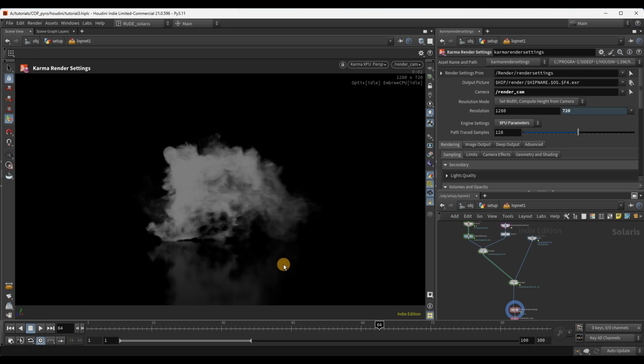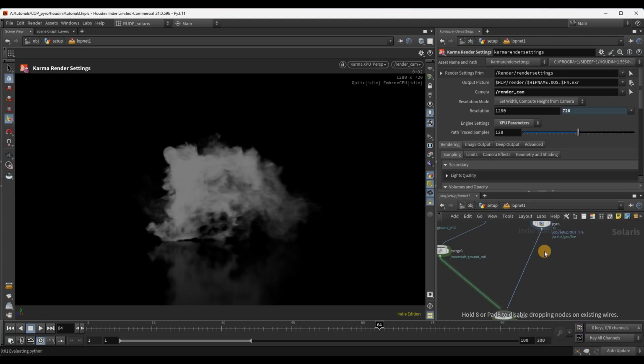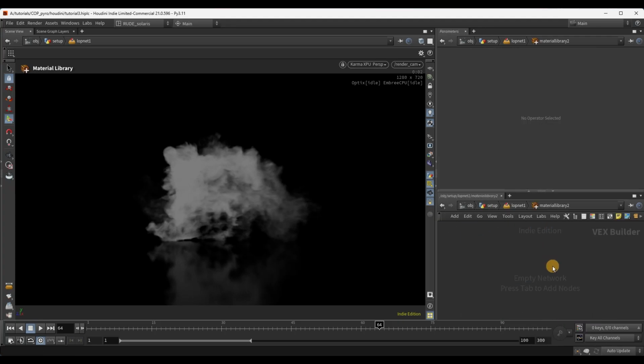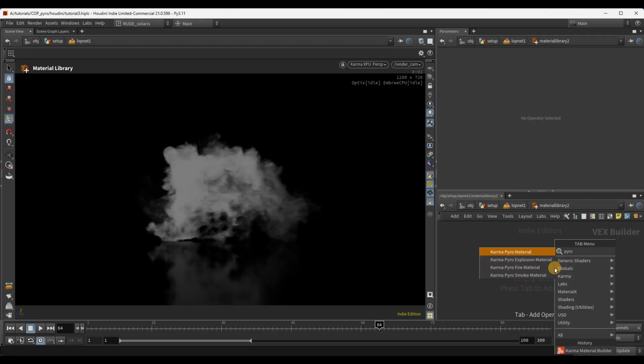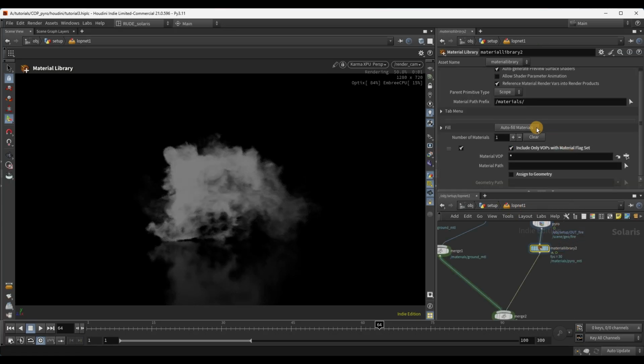Our material is working on the ground though, because it's reflecting that. By default, a headlight is added and it doesn't look super great. So before we add the light, let's go ahead and do the fire material. So let's do material library over here. And I'm going to go inside and then I'm going to type in pyro. And there's a Karma pyro fire material. And I'm just going to rename this to pyro MTL. And I'm going to hit autofill materials.